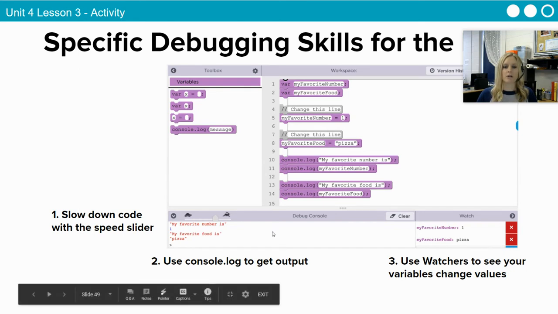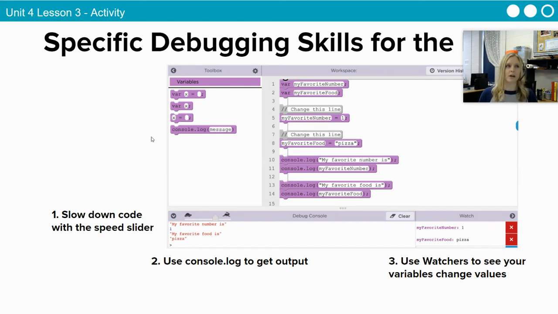Use the console log to get output, especially if you're concatenating something and you want to make sure that it concatenates in the right way before you try to display it on the screen. You can pull over a console log command and concatenate it there and make sure it's going to do what you want. Also, the watchers down here at the bottom corner. This is for all of your variables so that you can see how they're changing as you run through the program and see if there might be a problem in that area.